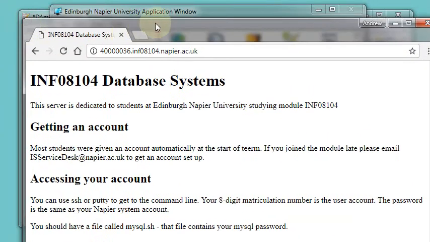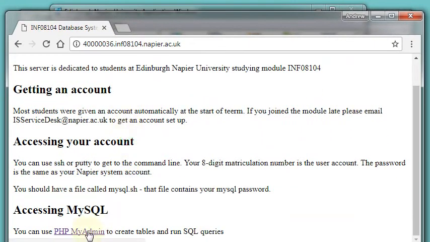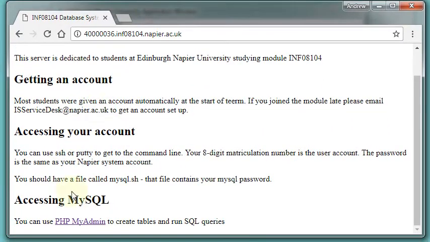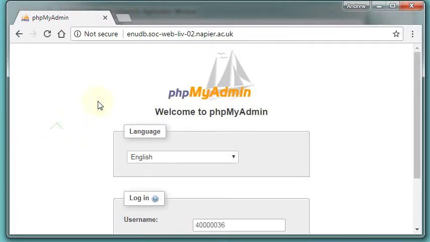So I've got some instructions on how to connect to the machine. There you go, phpmyadmin. It's enudb.socwebliv02. It's some long address. Click on it, and it takes me to here. Okay, so I've been in this machine before. It's phpmyadmin, language English, fair enough, login.